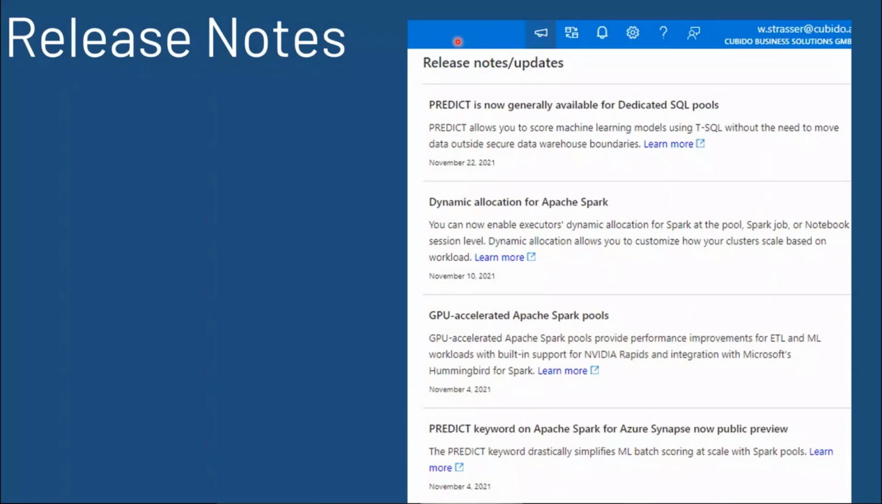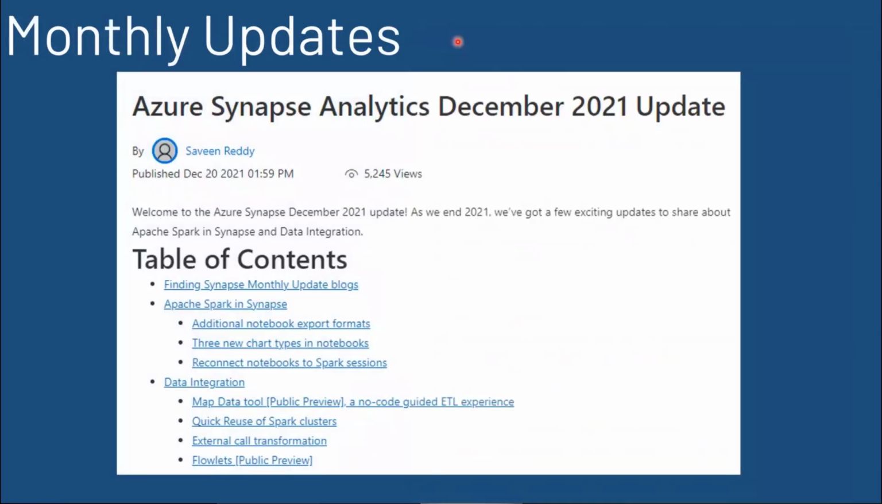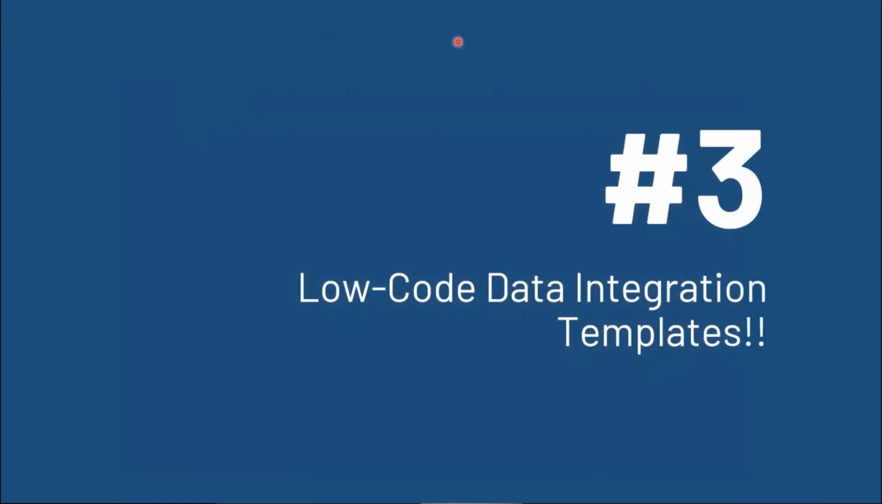And there is one part in the Synapse Studio, the development environment, well, the release notes. So there's the megaphone, which Synapse Studio just shouts at you what is new for you. And since last year, like the Power BI team, the Synapse team now publishes monthly updates. And those are posted on the Synapse blog over there.